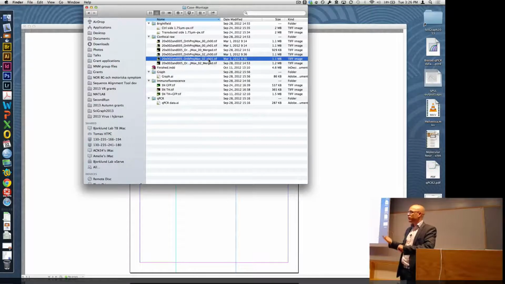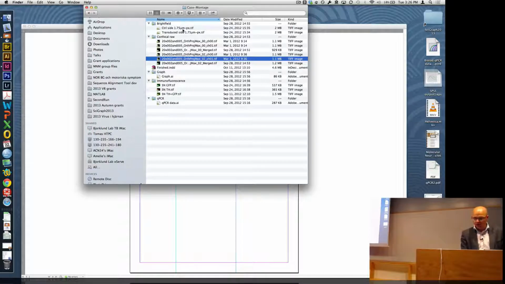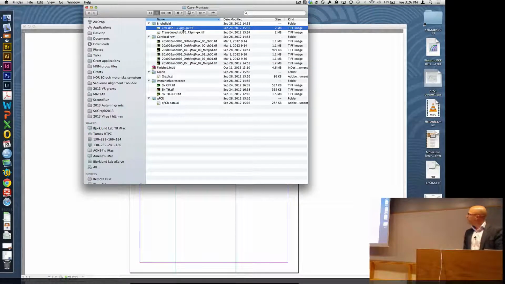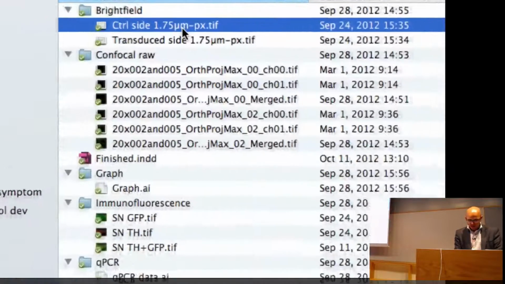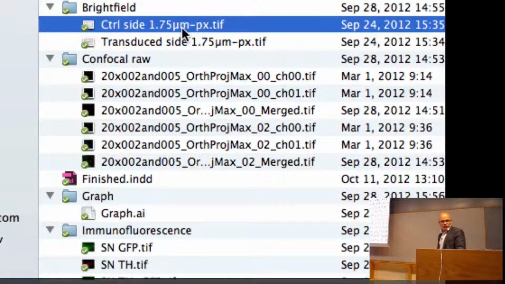But how can you then remember or get the scale of this image? And there are two ways you can do this. One is that many acquisition software packages will give you a parameter which is the microns per pixel. So in the first one here, I just named it with 1.75 micrometers per pixel. So then you already have the scale in there, and you can, whenever you want, generate your scale bar. So that is the absolutely easiest way to do it.